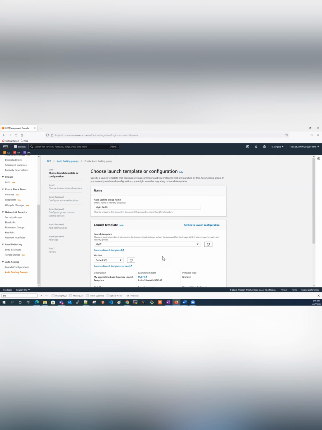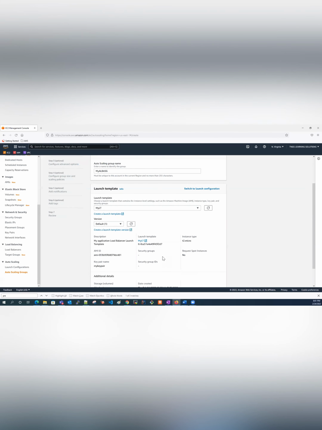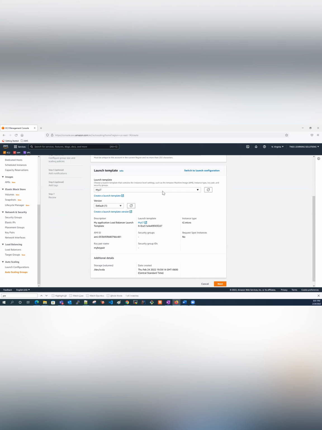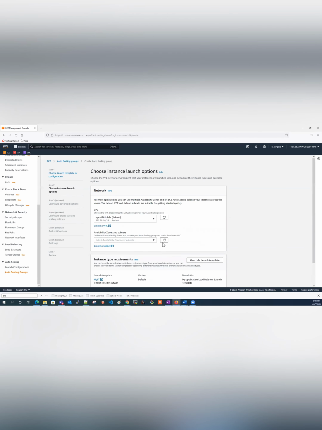All right, we are going to create an application load balancer for now. All right, so I selected my launch template. I'm going to click on next. This next step, please select your network configuration for your auto scaling group. I'm going to click drop down of my VPC and select my VPC, my default VPC.